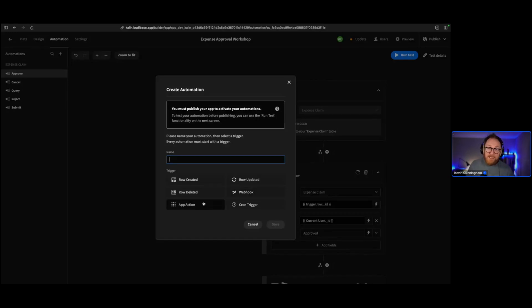We have app action, which I mentioned earlier, which are just automations that will be triggered by something inside our application, so we can decide what that is. And finally, this cron trigger, which I'll talk about in a little bit. For now, let's imagine we had a submit automation. So let's say row is updated, and we'll call this submit automation.